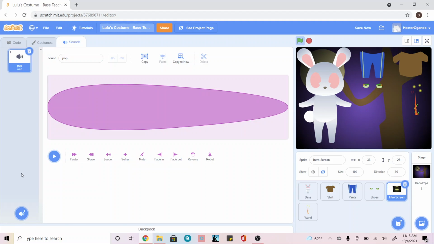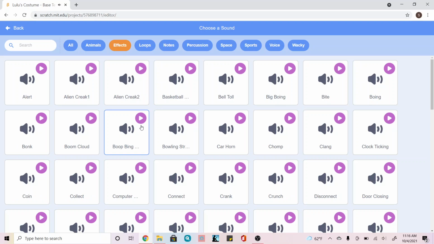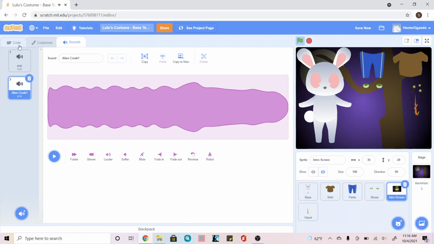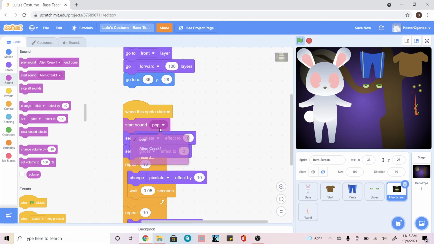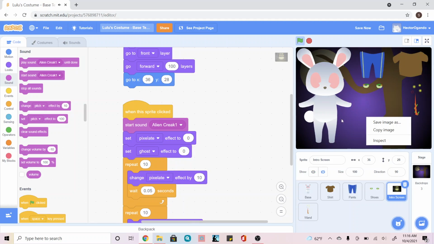Once I'm done, I'm just going back to my sound tab, choosing a little bit of a longer sound if I wanted to. And I'm just listening, see if I can find my favorite one. Okay. Once I find it, I'm just going to go ahead and swap it out. And then I'm just going to test it out to make sure everything is working. Okay, perfect.